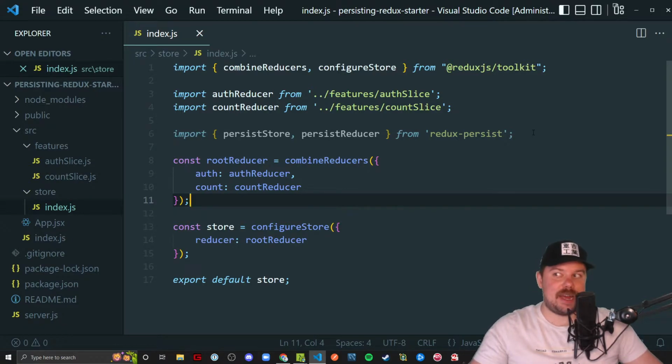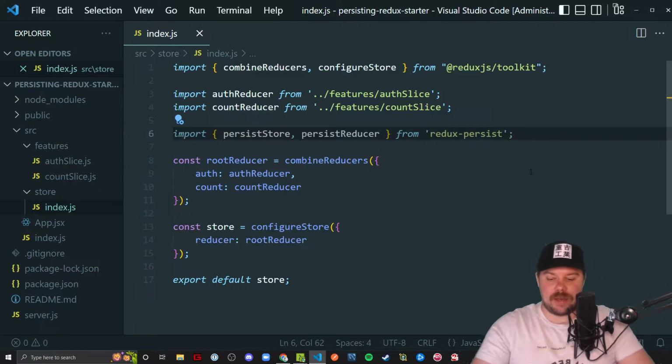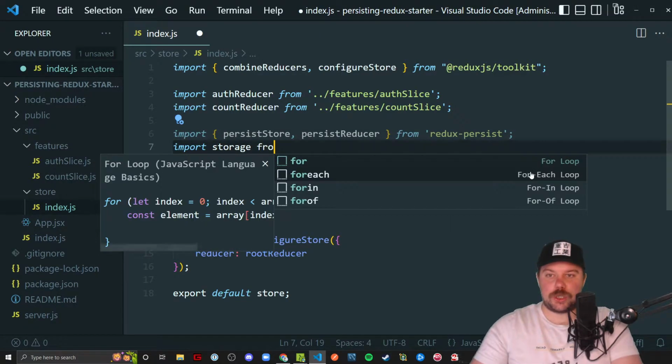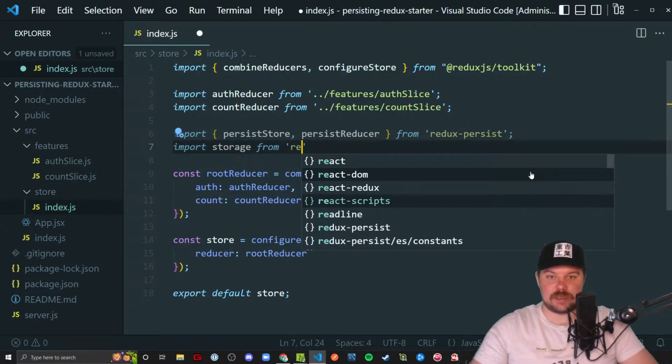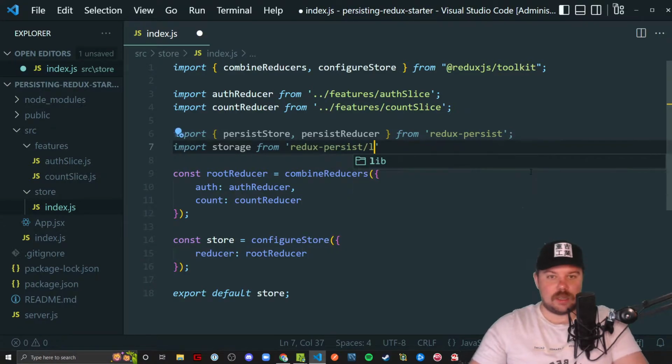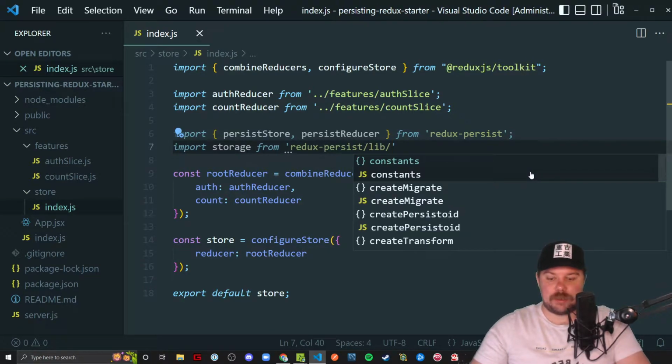Like I said, it has built into it by default the usage of local storage, but again, it is not simply configured for you out of the box. So we're going to be importing storage from the redux-persist library /, and I believe it was just storage.